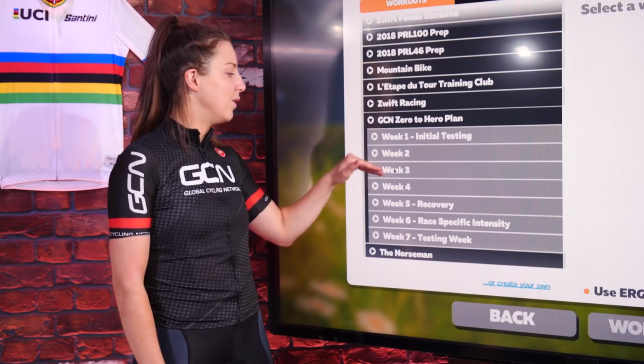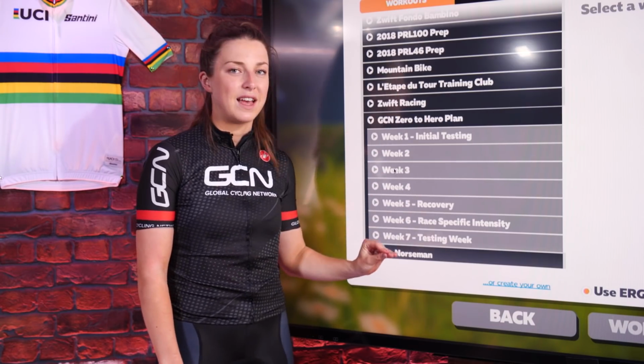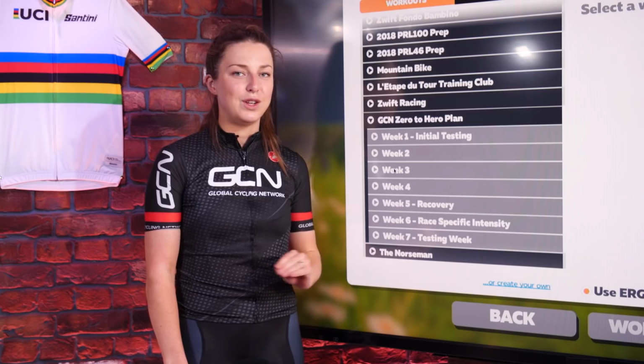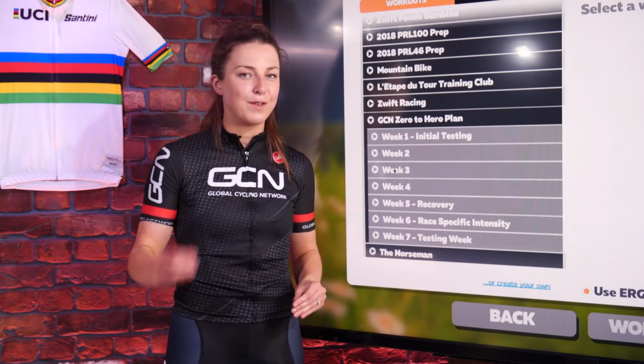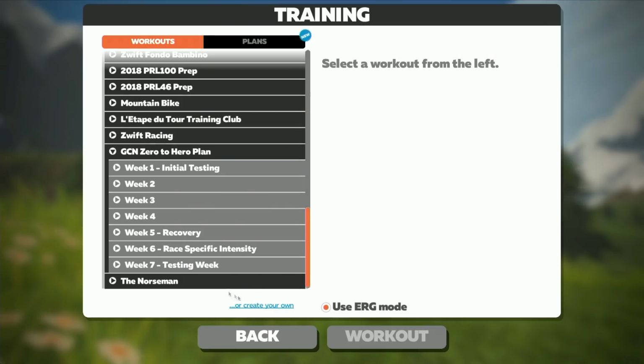You work your way through getting stronger and stronger, and then when you hit week 7, at the end of the plan, you're then going to do another FTP test to see just how far you've come and see that jump in your power numbers.